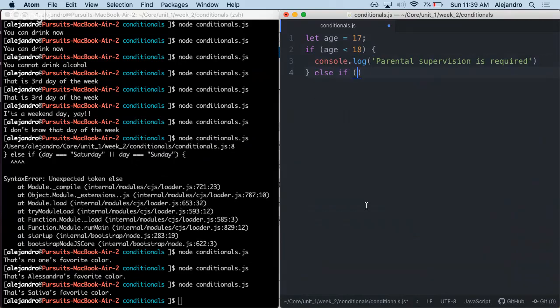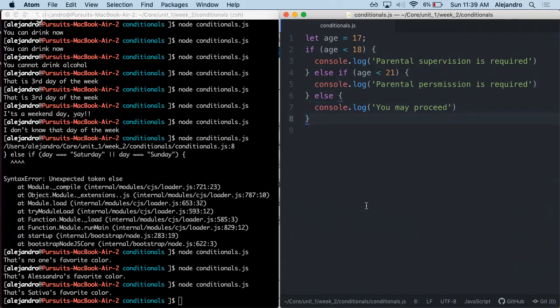Else, if age is less than 21, we can say console.log parental permission is required. Else, console.log you may proceed. Okay. Any questions so far? Comments on these? Yep, Douglas?